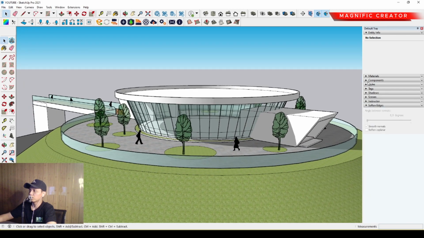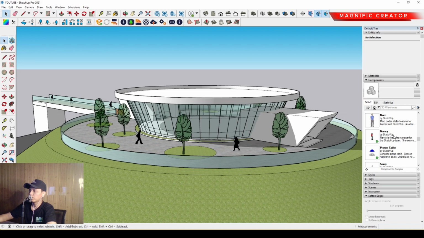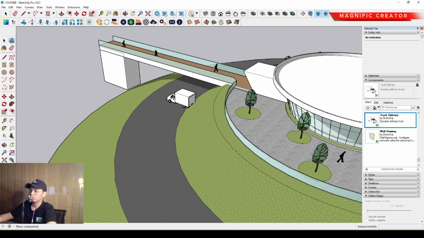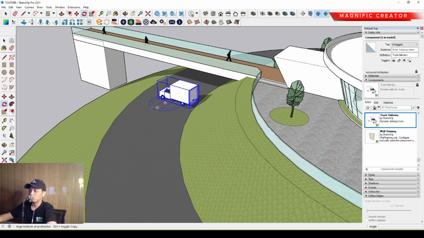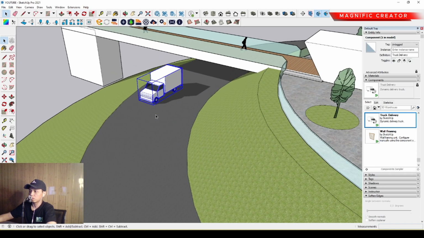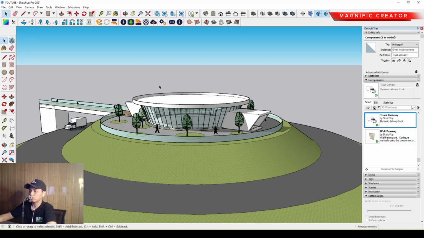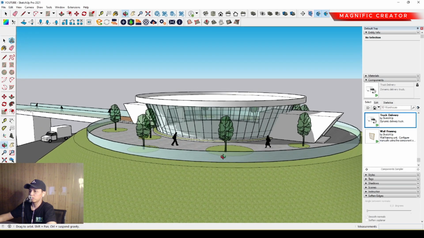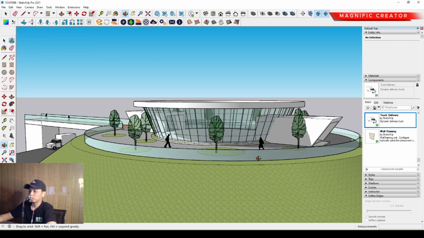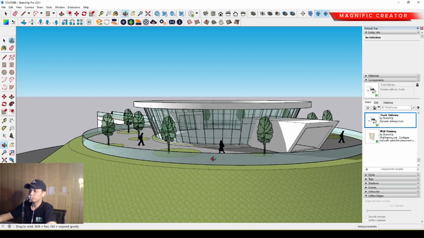Okay, maybe we can add more components. We can add more vehicles anyway with this. We can with this to make it more dramatic. Okay, it's just like this.